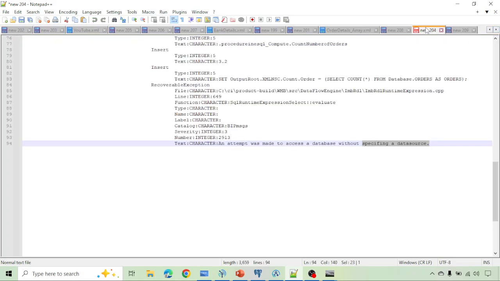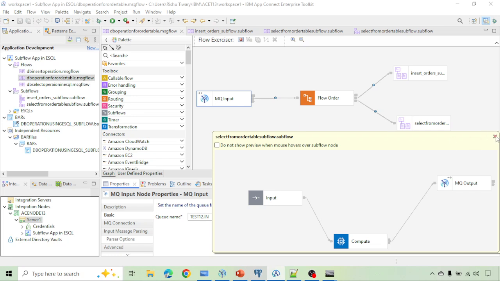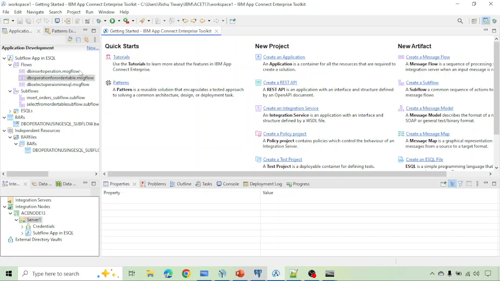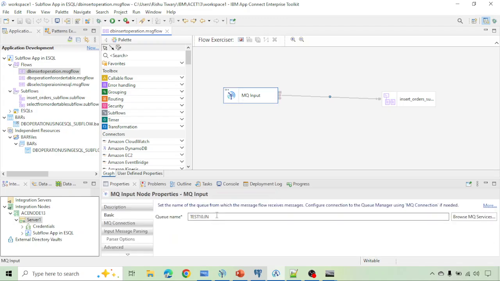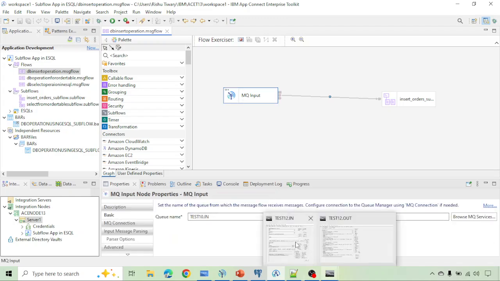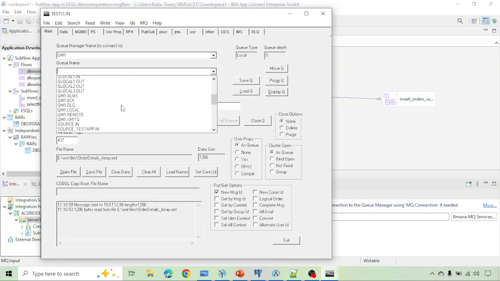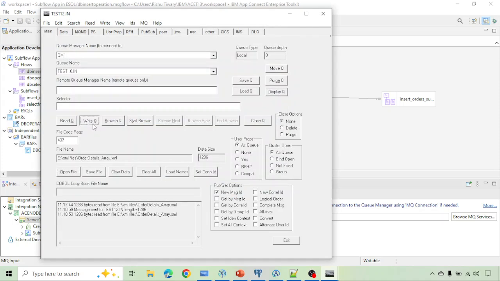so in this way we have seen how our subflow basically works. Okay, now let's try with the other subflows also. Okay, so this is how one subflow works. Now let's suppose I want to perform the insert operation only. Okay, so I can send a message to test10.in, and we can see how the insert operation is happening. So let me select the queue test10.in, and let me select the input message, and let me write the message.